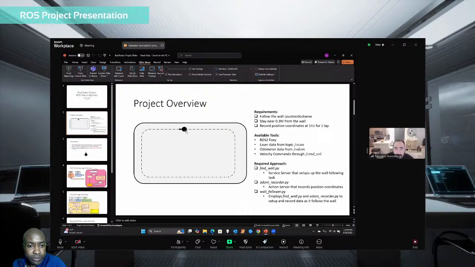Okay, so in summary, the project is we need to follow this wall at some desired distance. The tools we have are some odometry data, some laser scan data, and we prescribe motion to this command topic. We also have some requirements about the approach. We have a service which is going to set up for wall following. We have an action which performs some record collecting of odometry. And then we have the main meat and potatoes, which has all of the references, the calls, and the wall following logic itself.